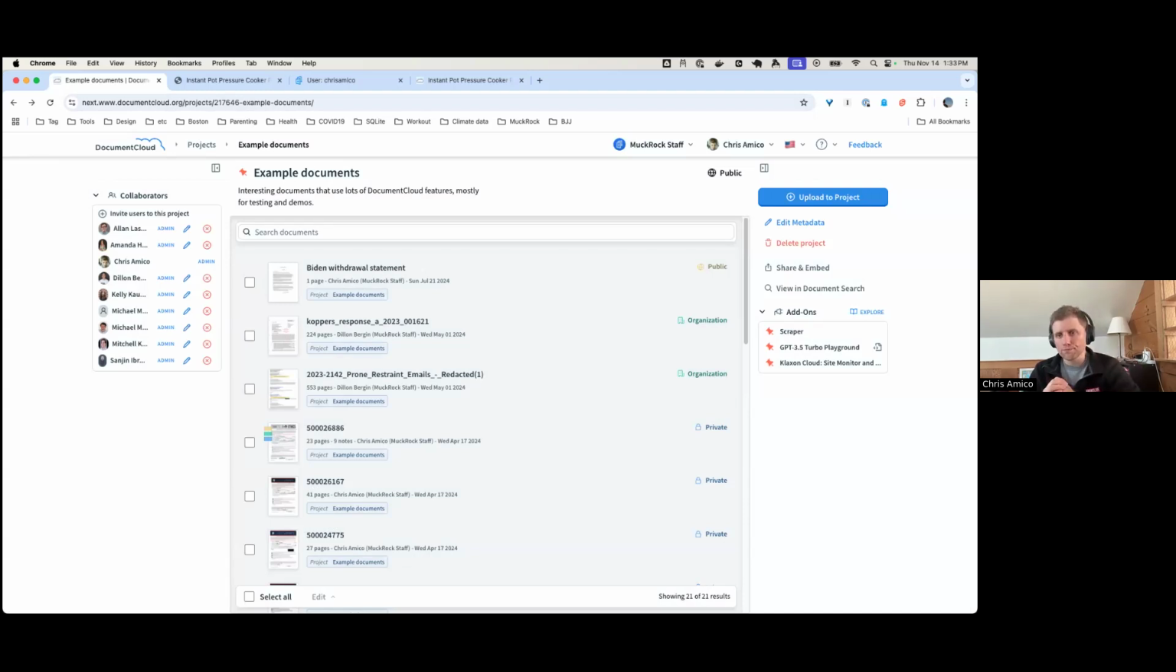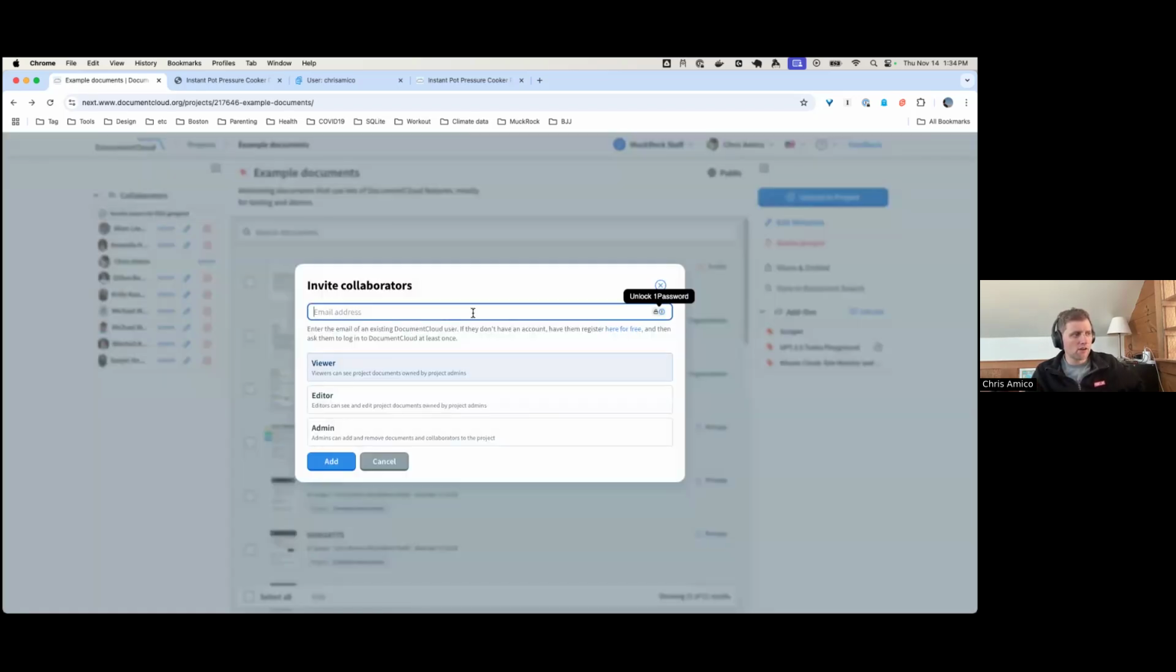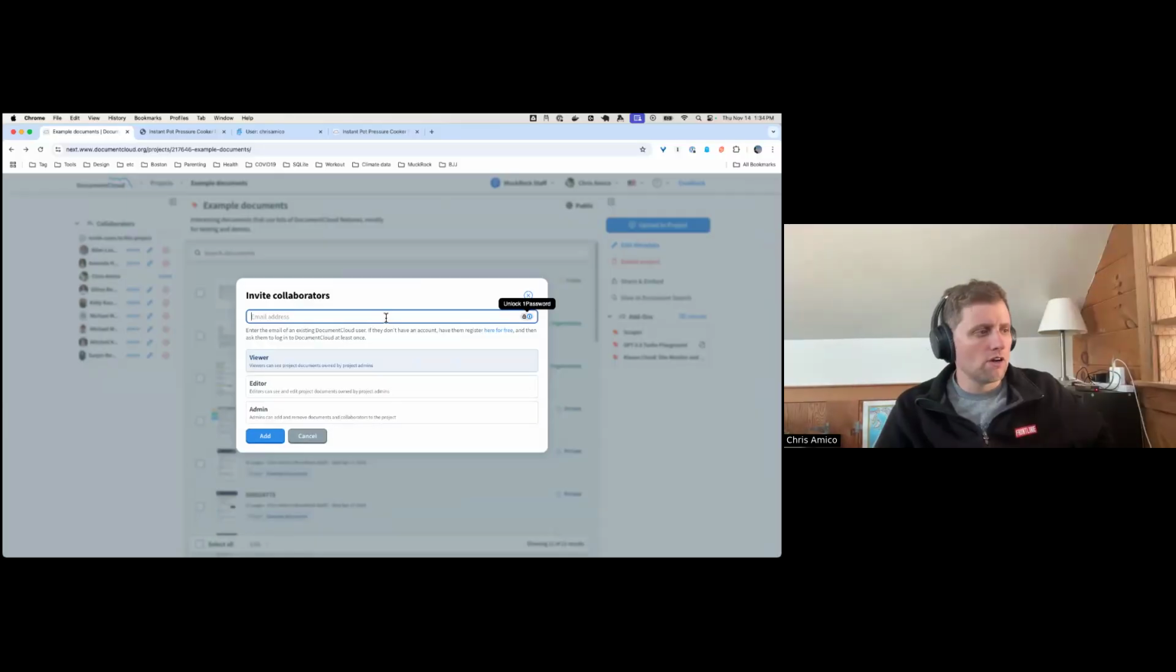So this is, and then let me show you also collaborators. This is the really powerful thing about collaborators: I've got all these people that I've invited. Everybody in this project happens to be in my organization, but if I wanted to invite Loretta to this project, I could. I can add your email address, and I can give you access to this project.